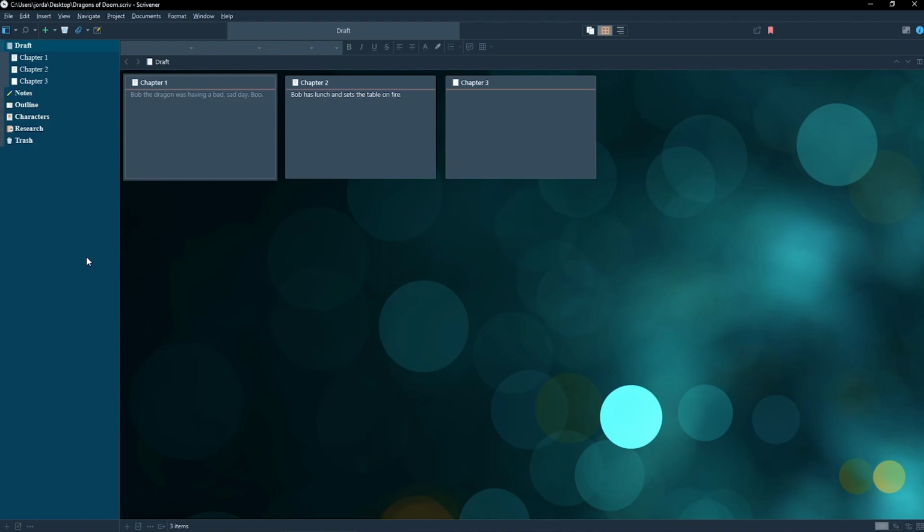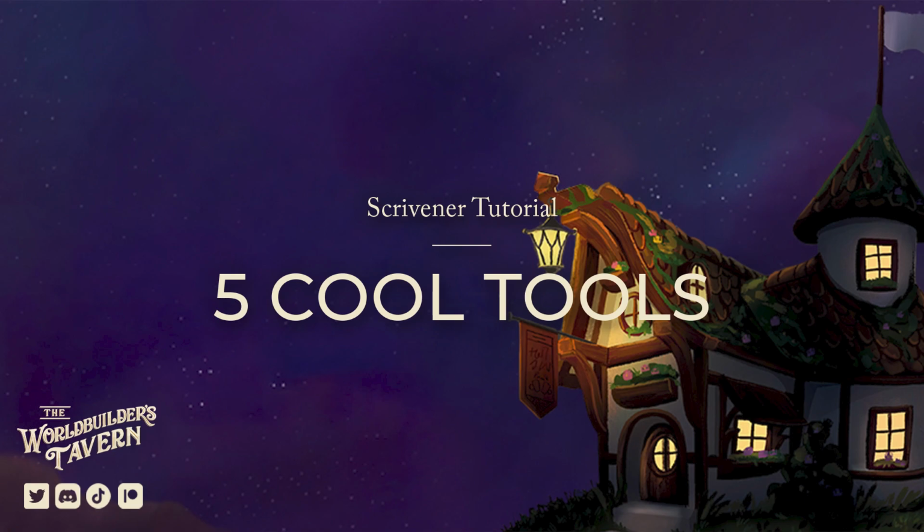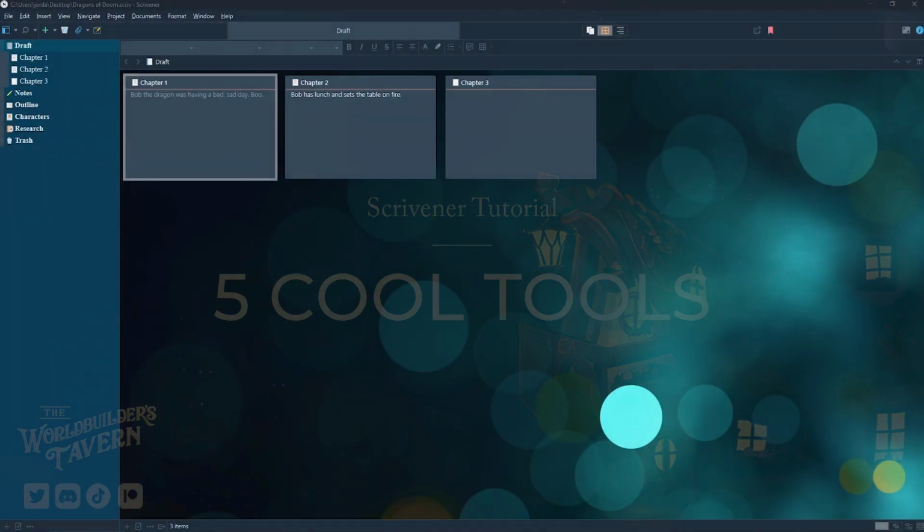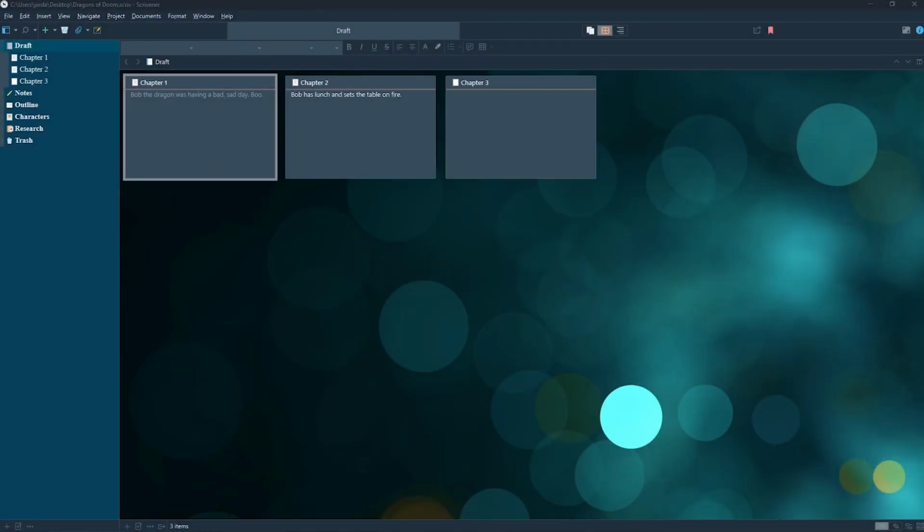Finally, let's go over 5 cool tools. That's right, I'm a millennial, so I still use the word cool. Like the themes, these are extra bells and whistles you don't need to know, but you might find them useful.